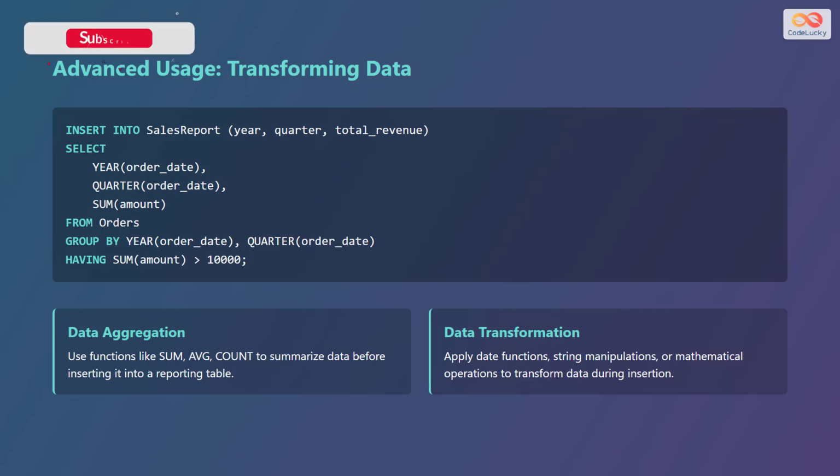This also demonstrates the data transformation capabilities, where functions like sum, avg, and count are used to summarize data before insertion, and date functions or string manipulations are applied to transform data during the insertion process.